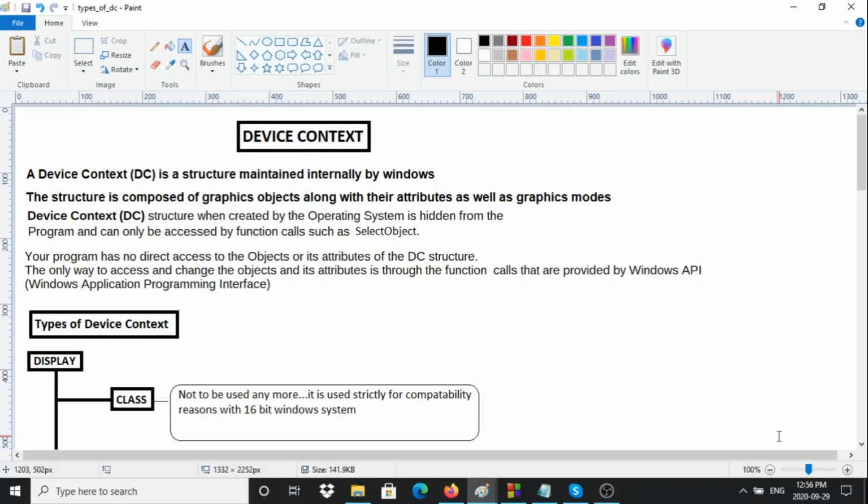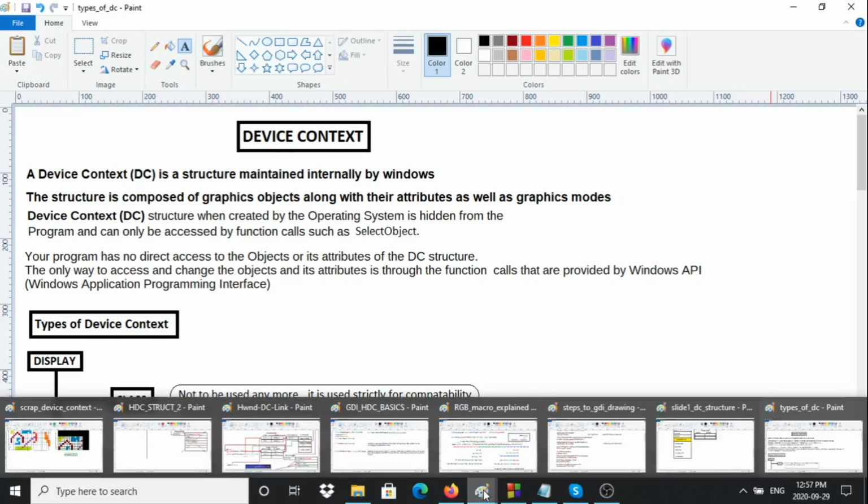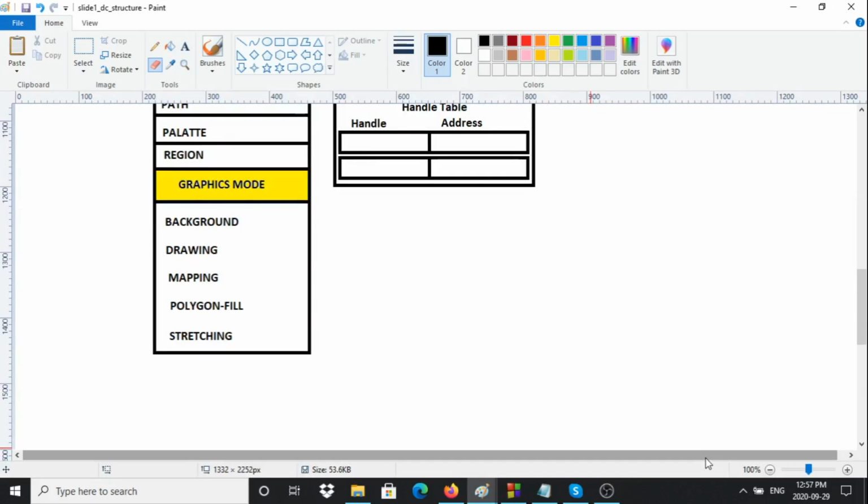So, in other words, you have no direct access to the structure other than through the function calls that the Windows API gives you. Your program has no direct access to the objects or the attributes of the DC structure. The only way to access and change the objects and their attributes is through the function calls provided by the Windows API. So let me show you basically how to think of it.